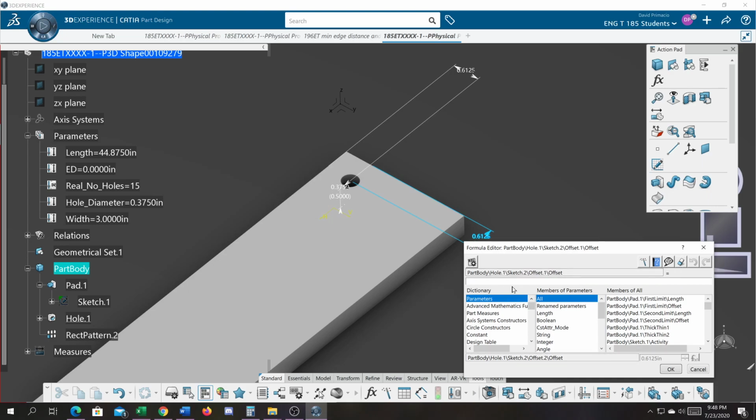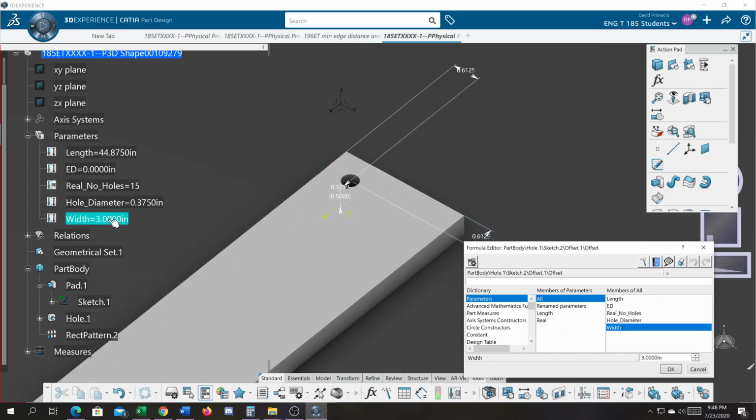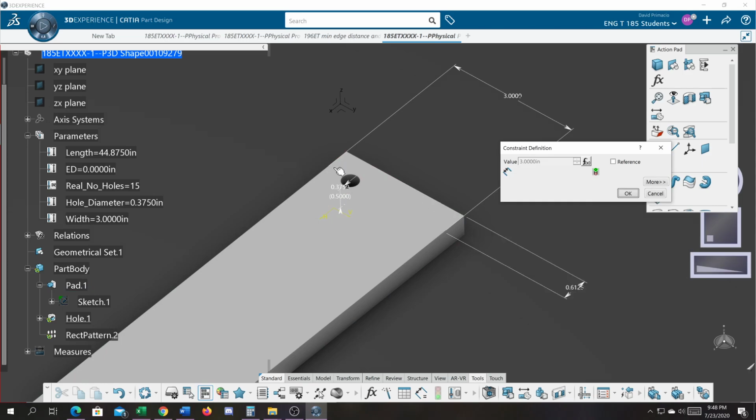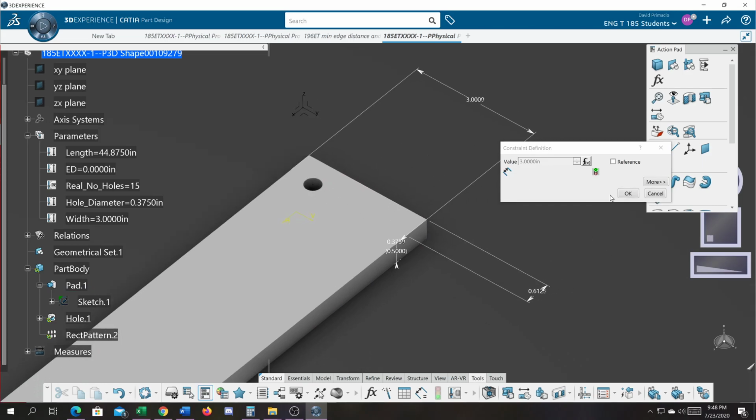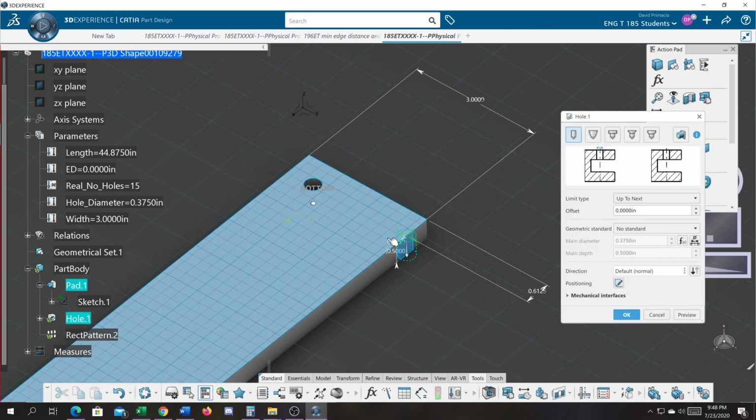What I really want to link it to is the width. So I link it to the width and hit OK. Why is it doing that? That looks weird. Let's preview that. It's putting the hole here. Why? What's wrong with my formula?